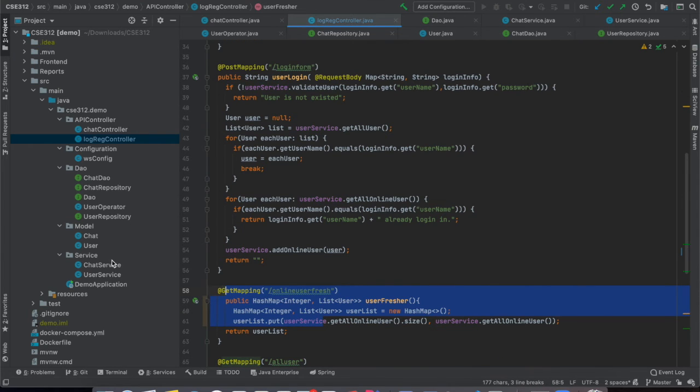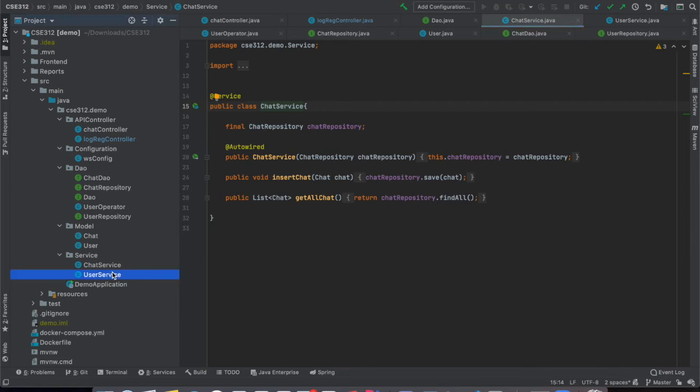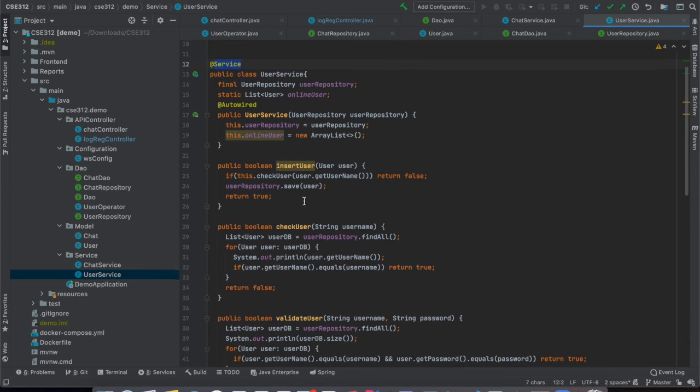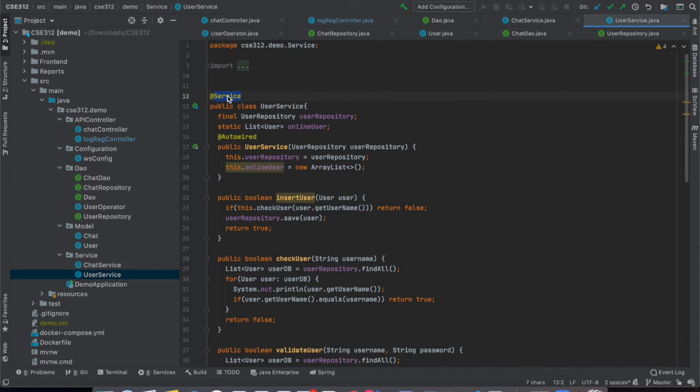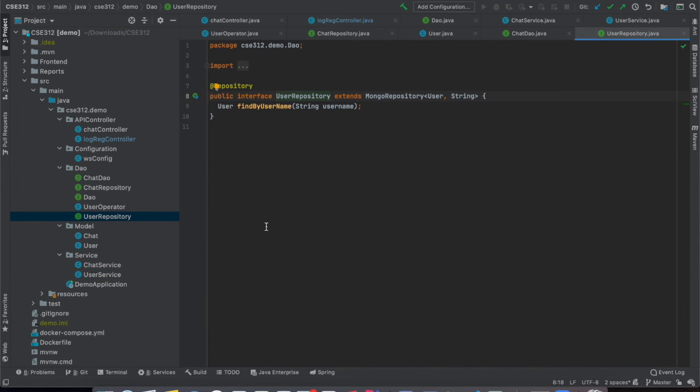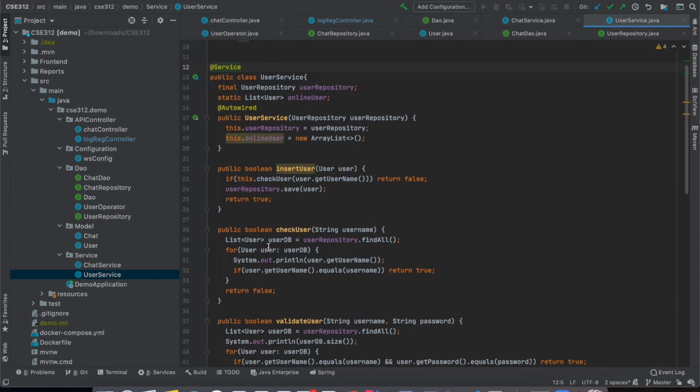And then in the service, let's go to the service and check that. In the service, it uses the Service annotation and is implemented by the repository, which is the user repository. In the user repository, which has all the functions based on Mongo, it will generate the entire object for the Mongo repository for you. So you can use the API from MongoDB.